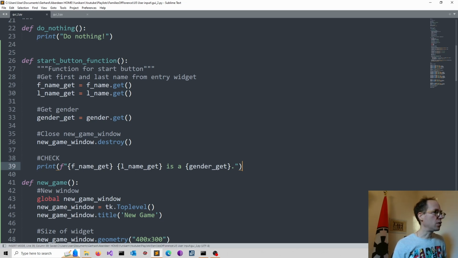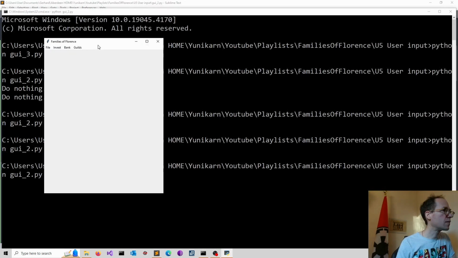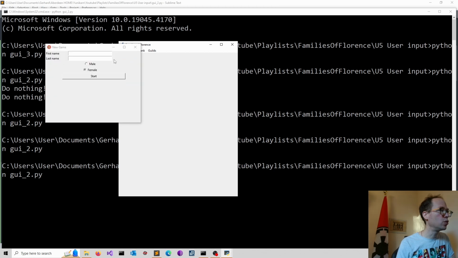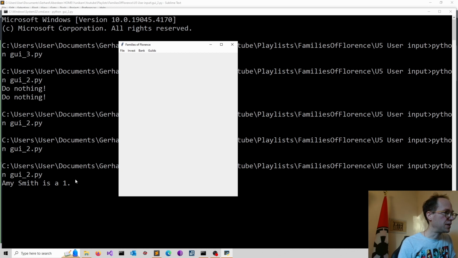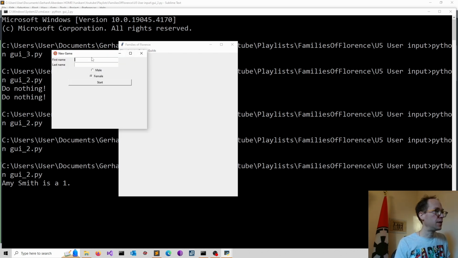Good, I save all of that. Let's run it. Okay, here we are, new. Let's put in Amy Smith. And now you see the start button. It goes across two columns. So this is the column span, which is quite nice. And I press it and you see Amy Smith is a 1. Of course 1 is our option 1, which refers to female. So that's pretty good. So now we have it and it seems to work just fine.